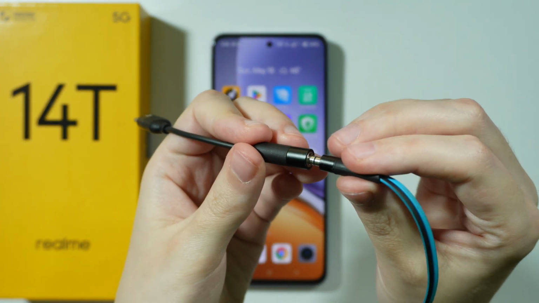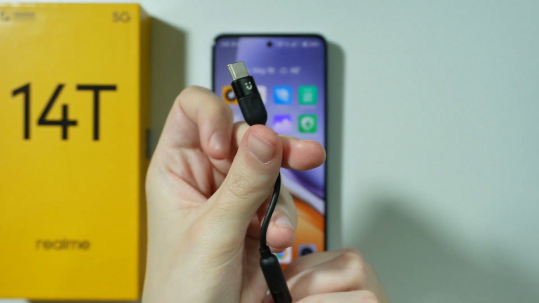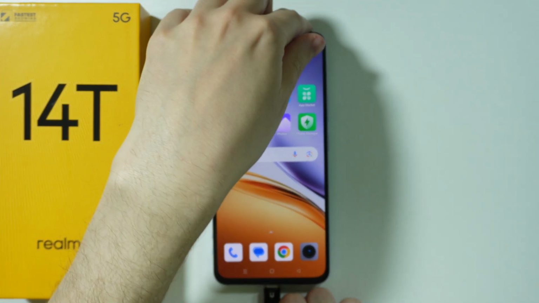And we need to connect wired headphones to that adapter, and of course, with the adapter we can be connected to the phone. And this is how we can use wired headphones.